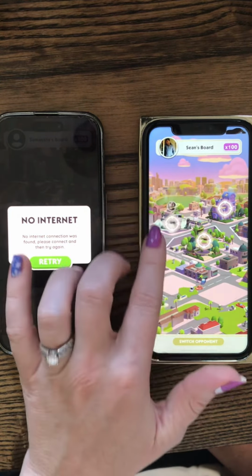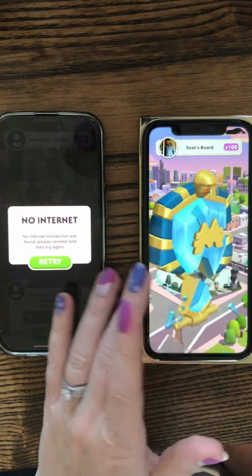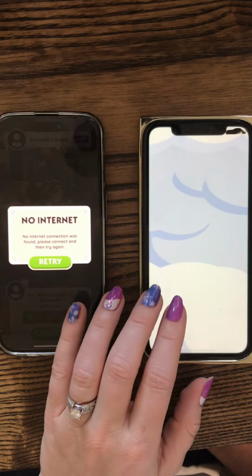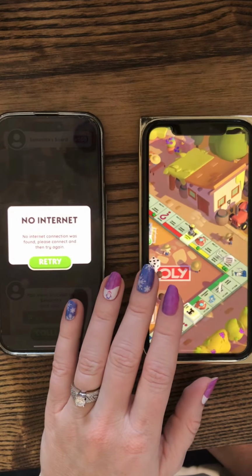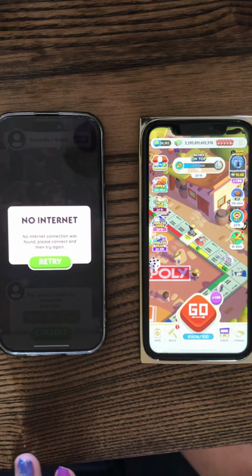And if you don't know if this is your friend, just switch opponents. I don't believe I have a Sean, so I don't really feel bad about attacking them. So if you have any questions, let me know.